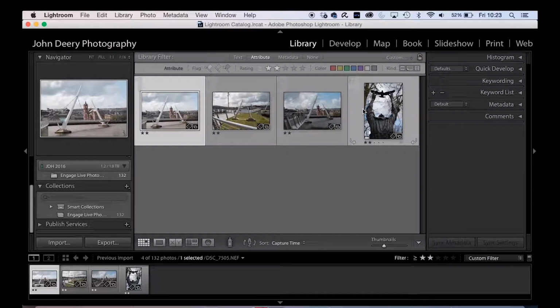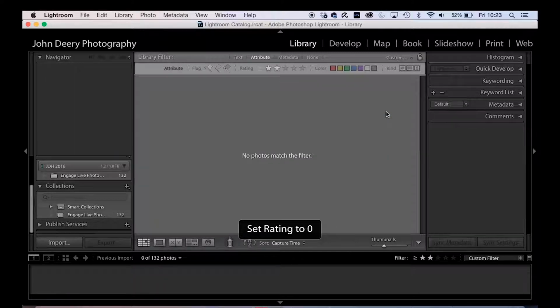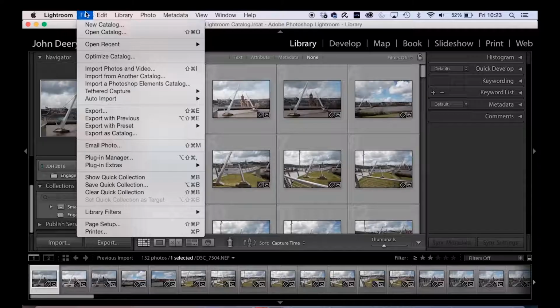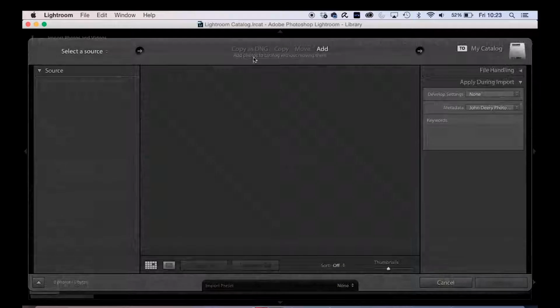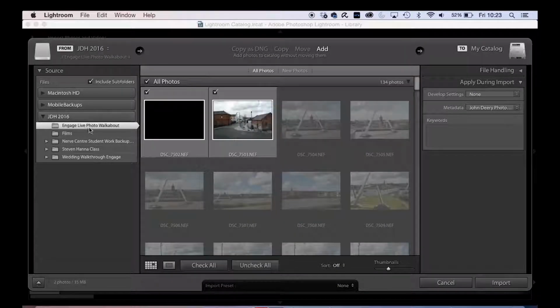Now with all of these, I'm just going to select them all. I'm going to hit 0 to give them a 0 rating, and I'm going to go back to my library here. When we were importing, you'll see that it gives you the option to import your photographs. So here's Engage Live Walkabout. I'm going to take this one here just for a second. You'll see that it has a couple of options up along the top. It has copy as DNG, it has copy, it has move, and it has add.